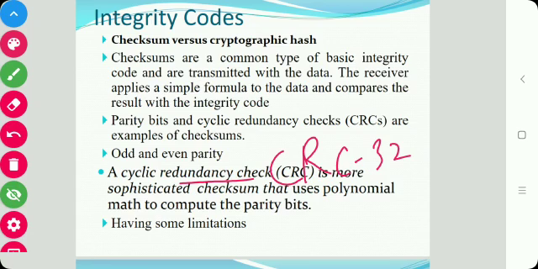Next is the hash function. A hash function takes an input of arbitrary size and produces a fixed size output. A cryptographically secure hash is a one-way hash function in which a small change in the input results in a very large change in the hash.